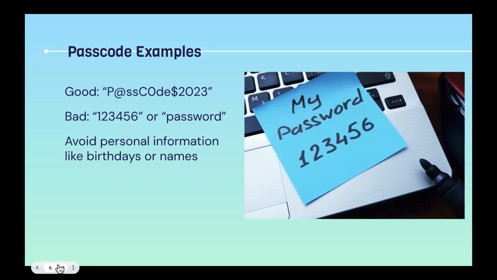In addition to avoiding personal information such as your address or your name, you don't want to include your birthday in a passcode. Usually it's fine to just include the year. So for example, I may have 2005 in one of my passwords because that's the year that I was born, but I wouldn't put my full birth date.